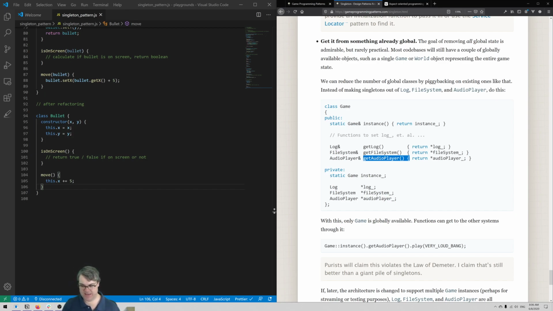This is sort of like the manager pattern, but we just have one manager for the entire game as opposed to individual components within the game.